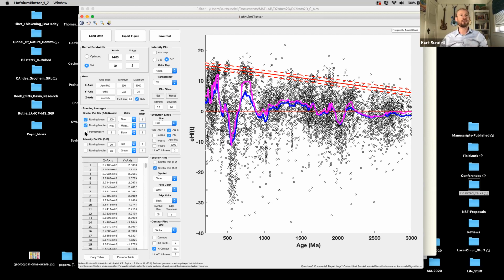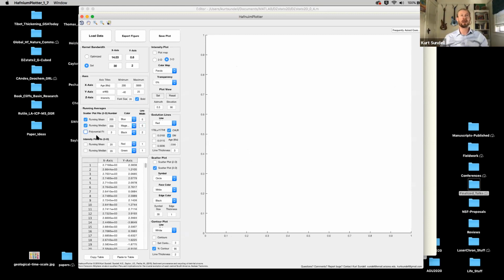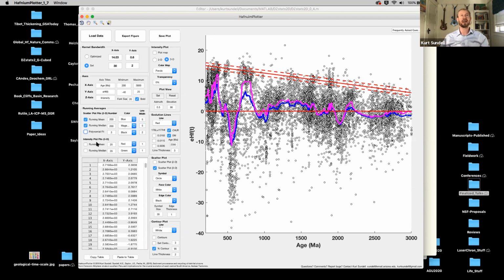I included polynomial fit. This is pretty useless. Actually, I'm going to remove it and add something new, like a standard deviation window would be good. But when I first made it, I threw everything at it that I knew about. So I wouldn't really rely on a polynomial fit. It doesn't really tell you much. Turn those off.